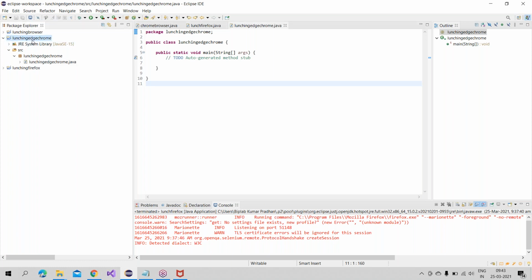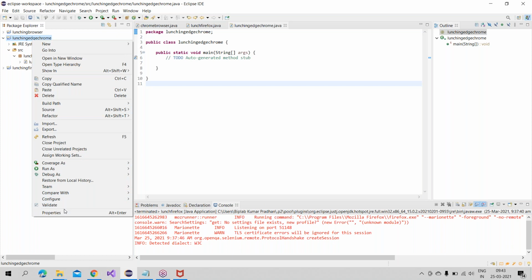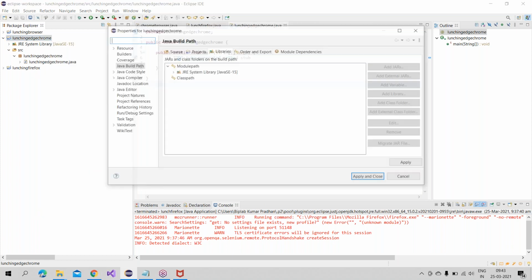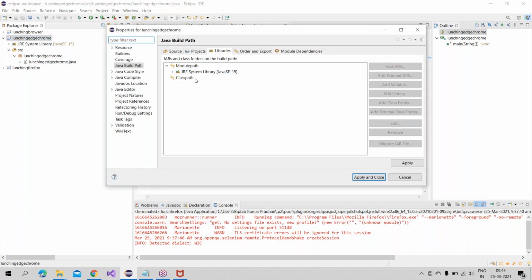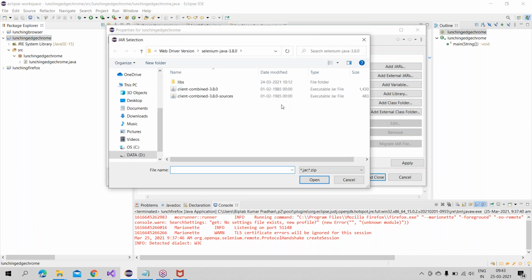Where do we need to add the jar files? Go to properties, src. Okay, you can go like this. Here, select Class path, then Add External JARs. Select these two jars. The second one also you can select. Okay, open.